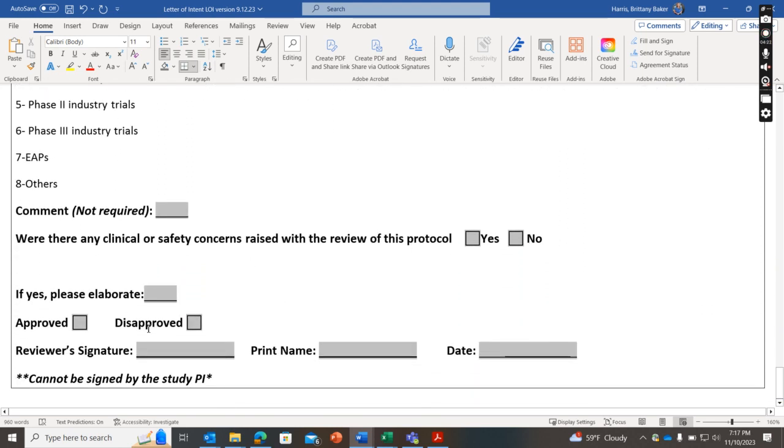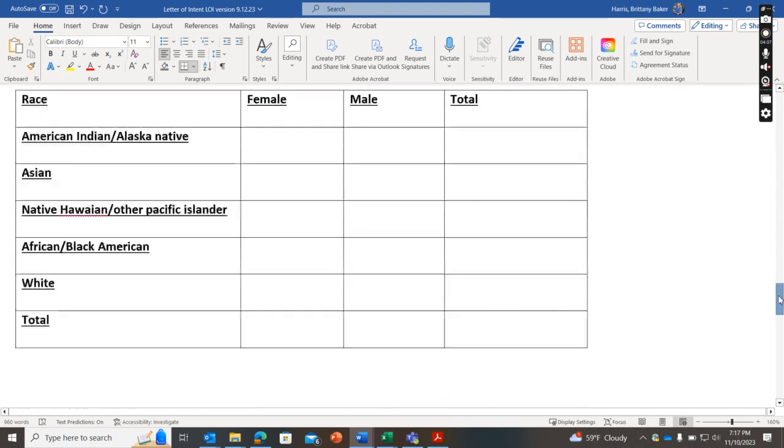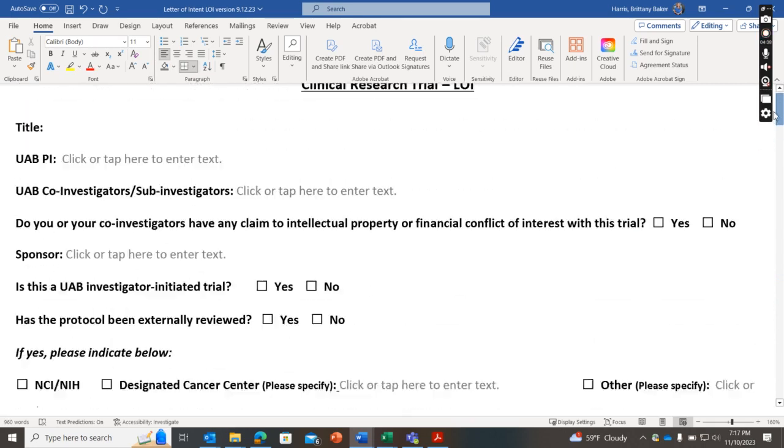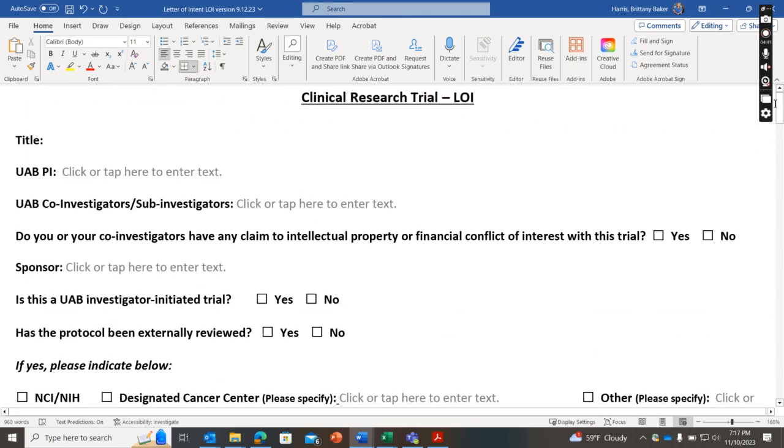Any safety concerns? No. Was it approved? Yes. And then, once you complete all that, you'll send it off to the PI to fill in everything else that's on here. And when they send it back to you completed, that's when you'll send it off for working group signature, and you will find another video on how to do that in our YouTube channel. Feel free to email with any questions.